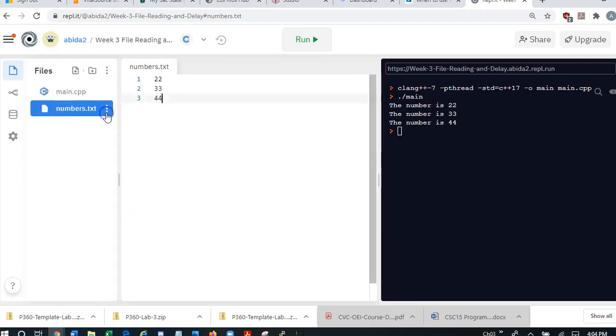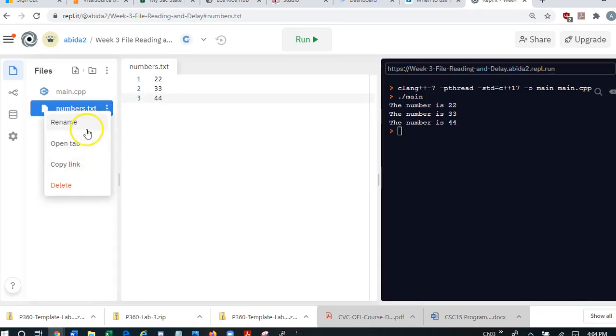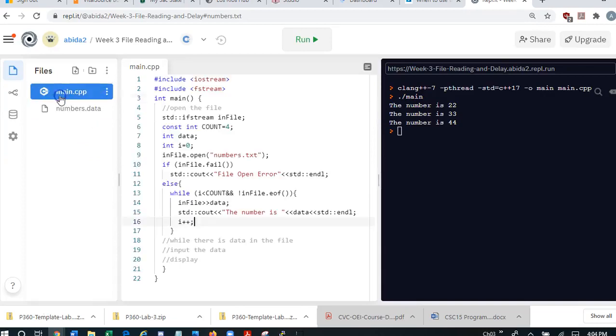I'd like to show you here by renaming. Let me rename this file to show you what happens if the file cannot be opened. I'm just going to change this to data for a minute and then run this program. You see here how it says file open error, because it was looking for numbers.txt and what we are giving it is numbers.data. So I'm going to change this back again here.